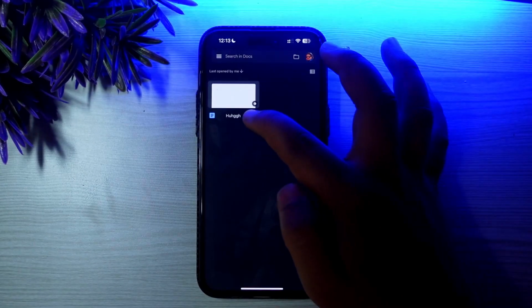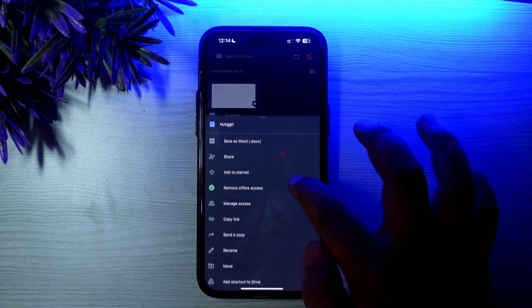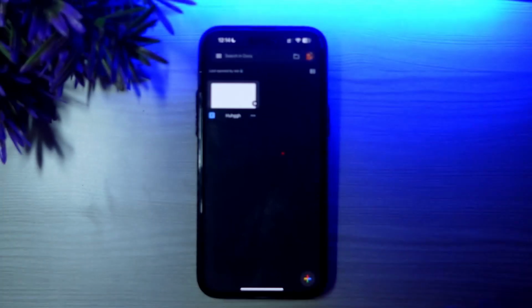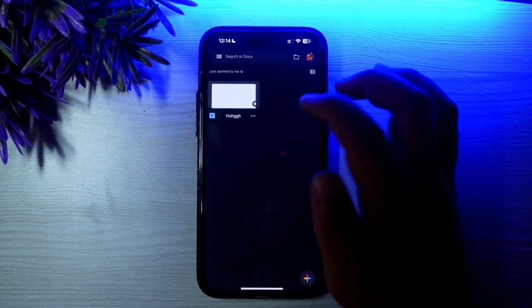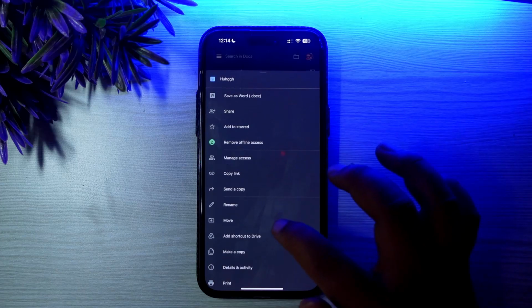Now here, once you have it, tap on the three dots on the document, and now here you'll find the option to save as Word document. You can save it as Word document. However, if you want to make sure that it is saved to your device, what you can do is simply go ahead and tap on the three dots and now head over to the print option.